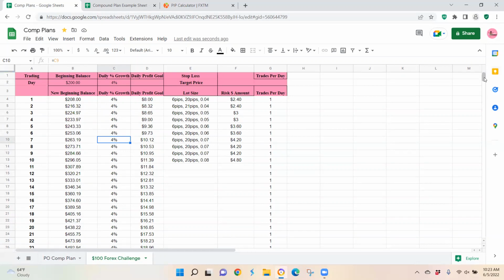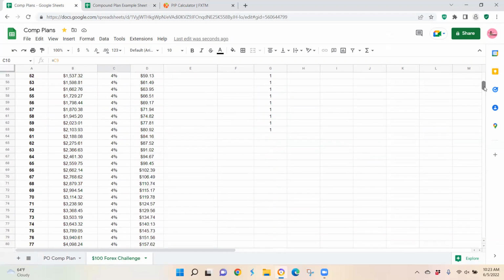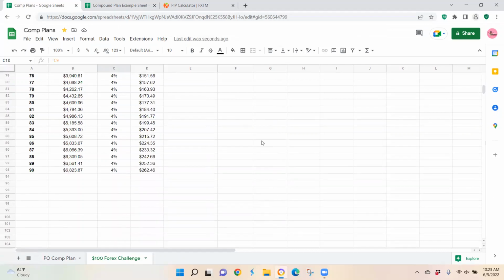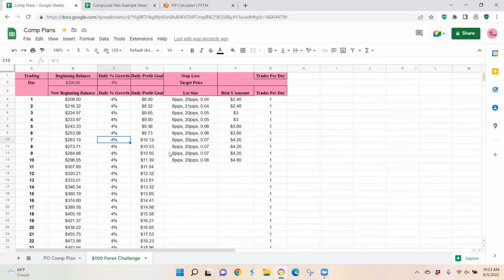But $200 over 90 days, shooting for 4%, is literally almost $7,000. So I can only imagine what this will be if you added another 3 months to it. It would probably be around 18, maybe $24,000. I don't know. I'm not doing the math, y'all, but you get the point.